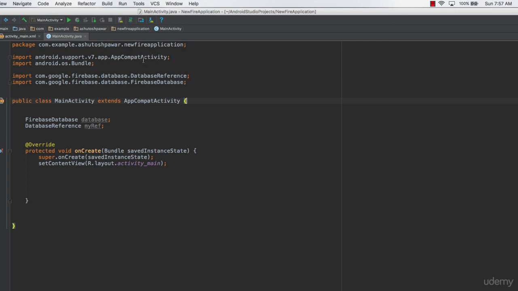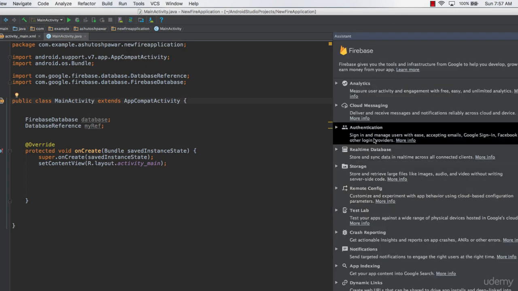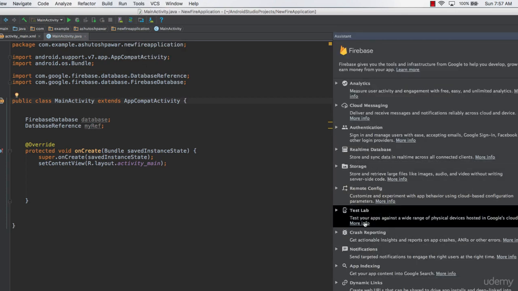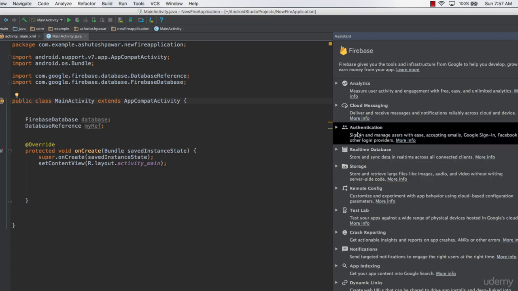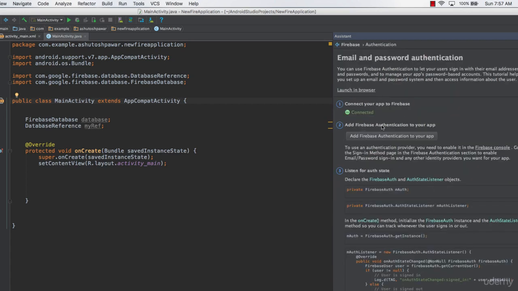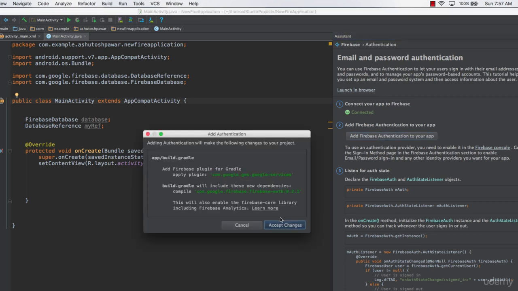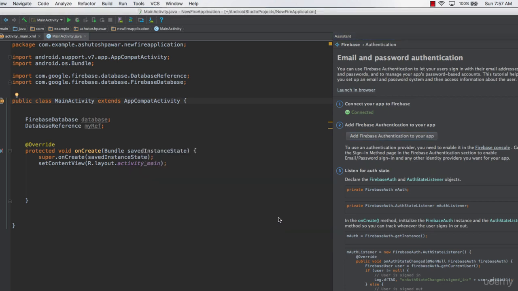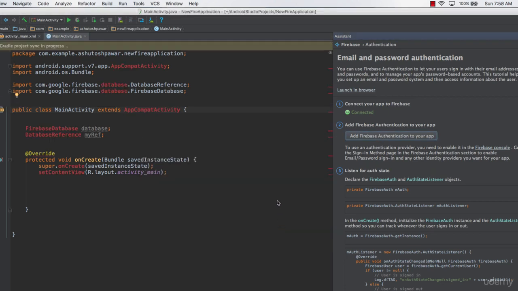And now once this thing is done, what you need to do is that you need to go to Tools, go to Firebase, and here you do need to set a dependency for authentication as well. So if you go to Authentication, if you click on email and password, as you could see, there is an option which says add Firebase authentication to your app. So you simply need to click that, click on accept changes, and that's going to add in the dependencies which are required for authentication.